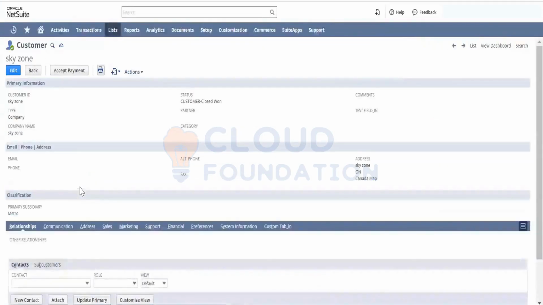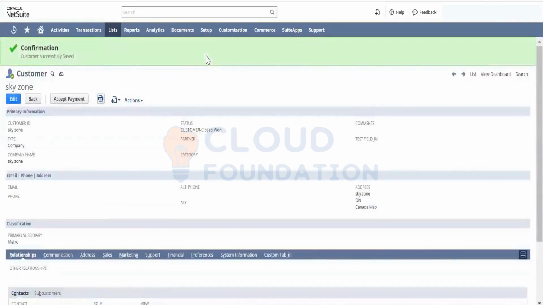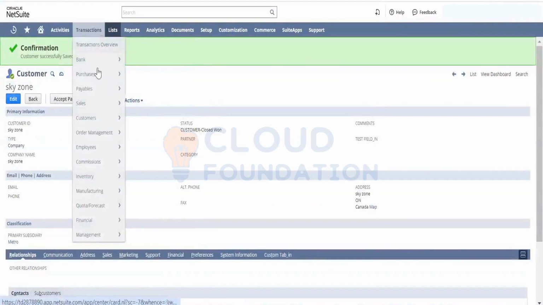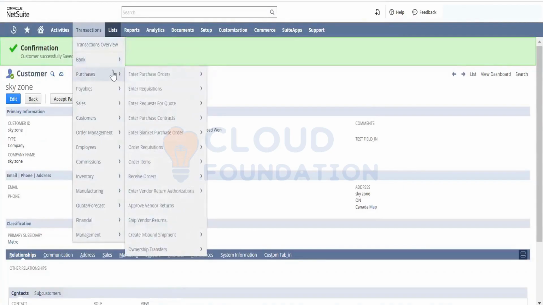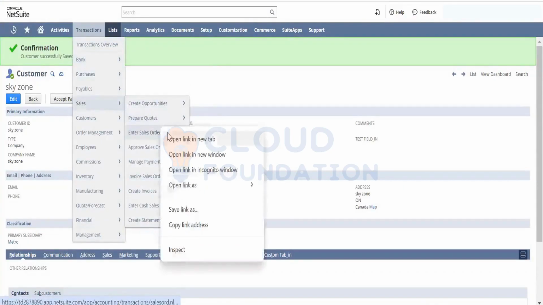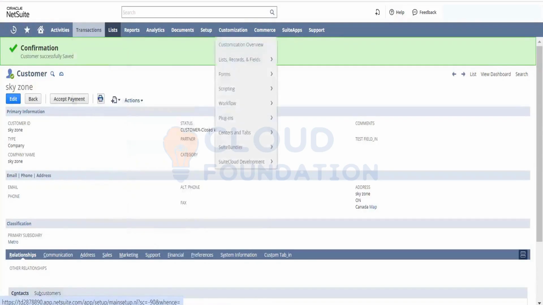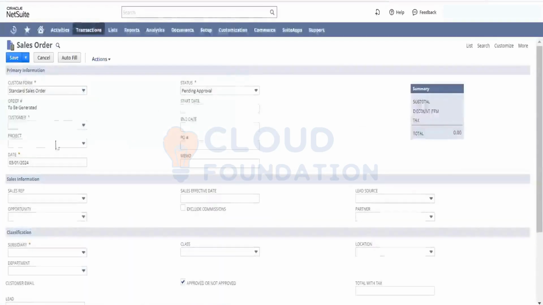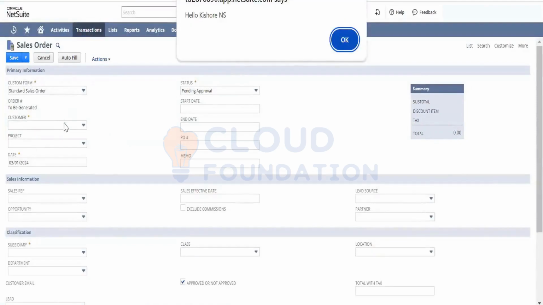What was the customer name? Sky Zone. Now when you go into the sales orders, I am entering a sales order for this customer, Sky Zone. I go into the sales order and then select Sky Zone as the customer.